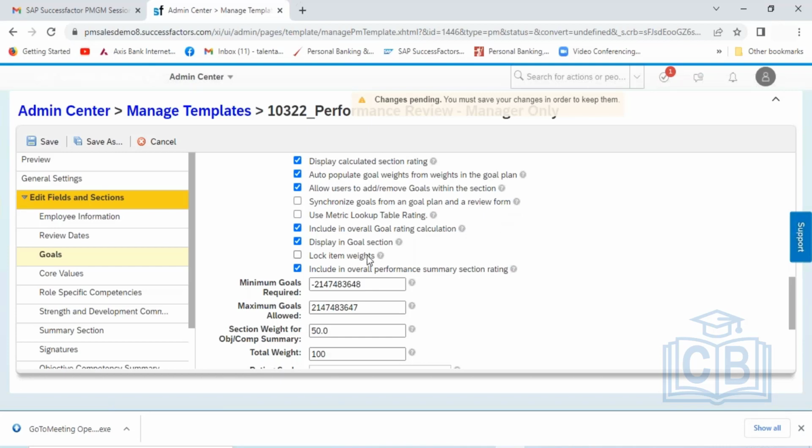So if the synchronization here is enabled, what will happen is that after launching the form also, if the goal has been deleted there, it will automatically reflect in the form also because the synchronization is already enabled here. That is the purpose of synchronizing a goal from a goal plan.